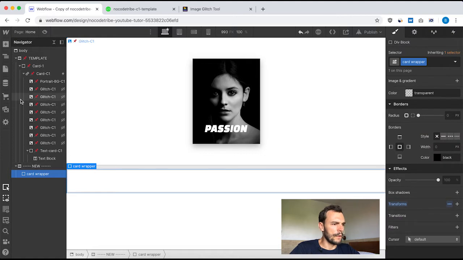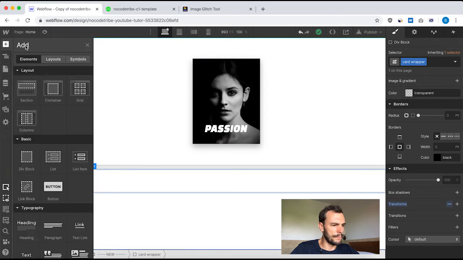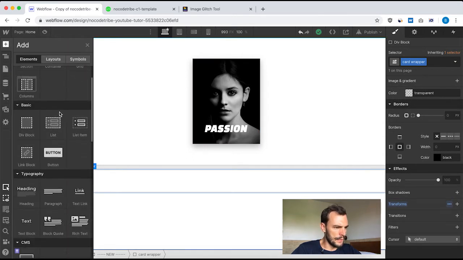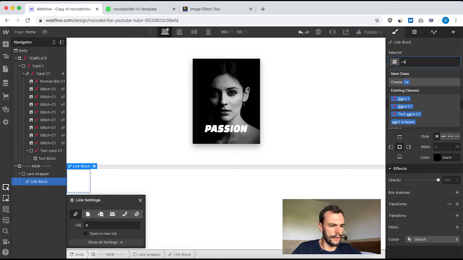Good. So inside this wrapper, what do I have? I have a card, a link block. So I select here, I'm gonna pick up this link block, which is here. This link block, I'm gonna give it a class of card.